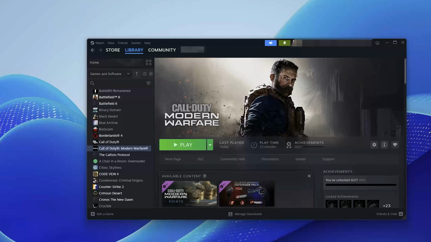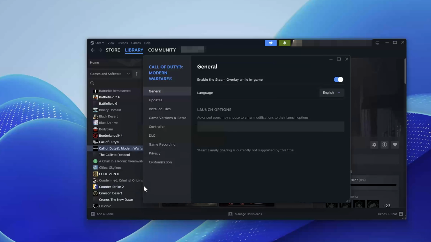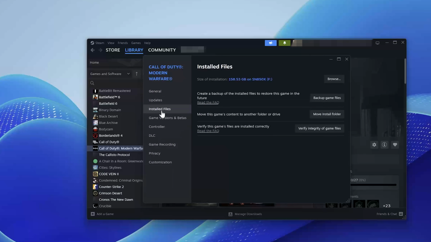Method 3. Verify game files. Open Steam. Go to your library. Find Call of Duty Modern Warfare. Right-click the game and select Properties. Go to Installed Files. Click on Verify Integrity of Game Files. Wait for Steam to repair any corrupted files.